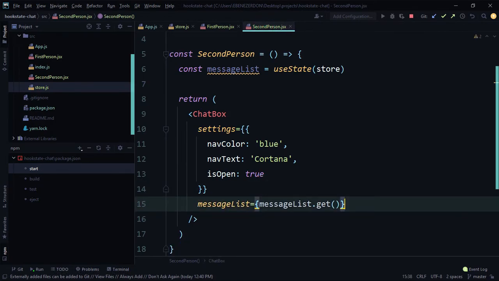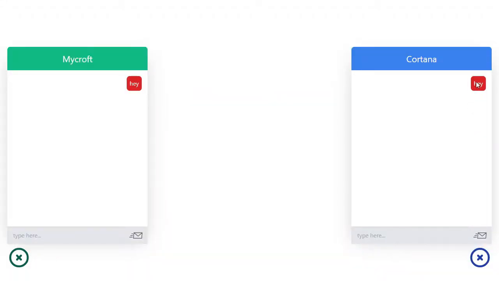Now if we go back to the browser, we also have access to the message state in the second person component, that's Cortana. And that's it for accessing a state, but we're not done yet. Let's see how to update our state so that when we write in something here, we can see it inside the chat window.